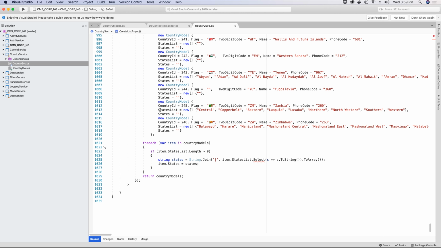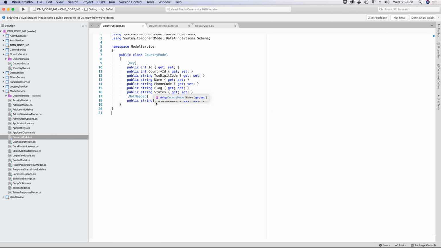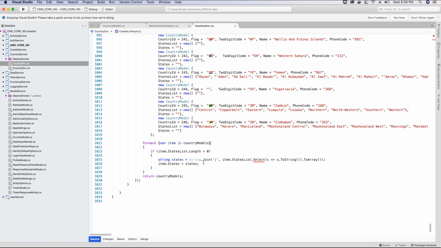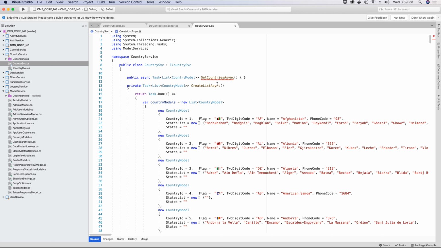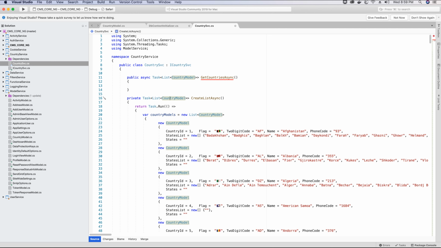Now we have made the country model, and the states is a string, it's not an array. We cannot add an array to the database column. Therefore we need to add the names of the states as a string, and therefore I have created this loop which basically concatenates the list of the state names for that country, and then we are returning this country model back to the requesting method. So in this case it will be our method get countries async, which is going to call this private method which will return a list of country models.